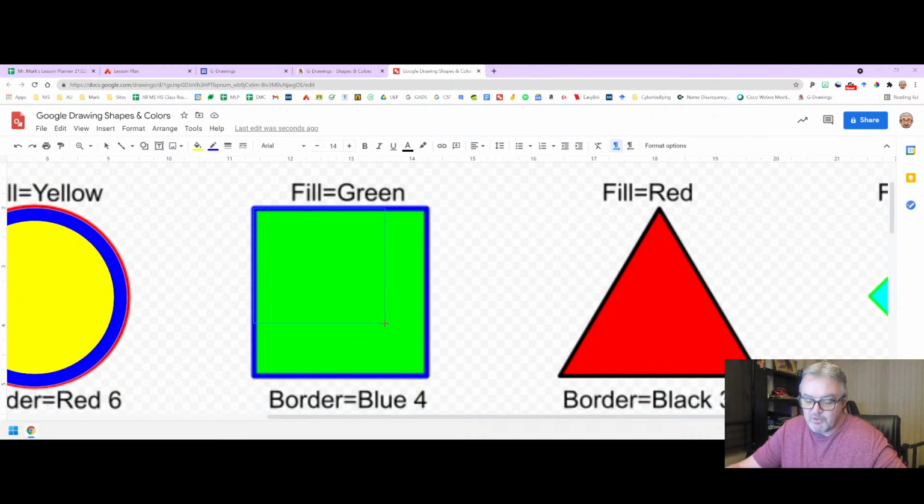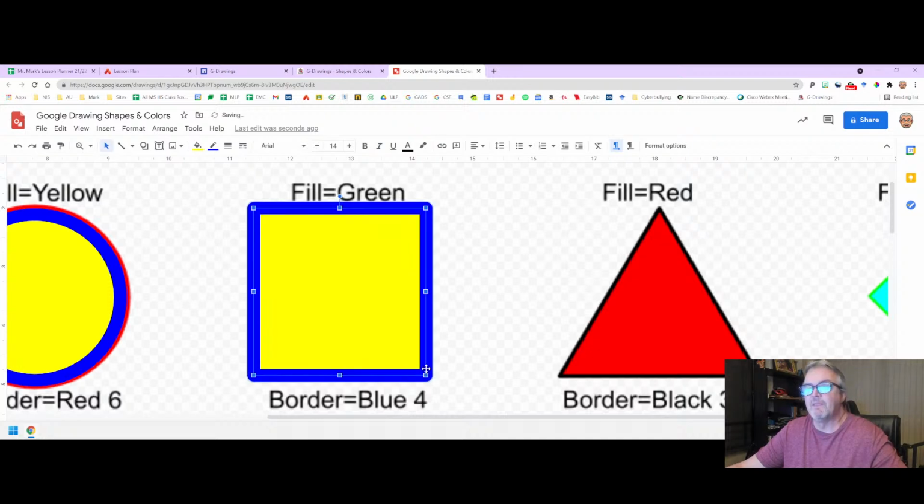Or not hold the mouse, hold the shift button down. Keeps it as a square. When I let go of the shift, I can make it a rectangle. But if I press shift, it keeps it as a perfect square. So that's what I did there. And it still has these colors that I used before.